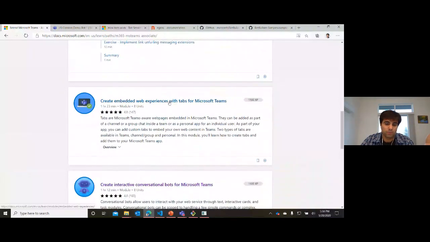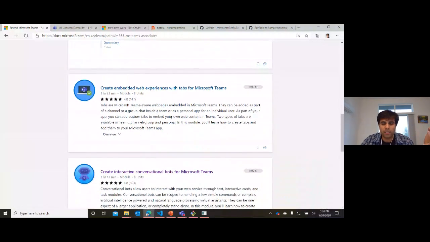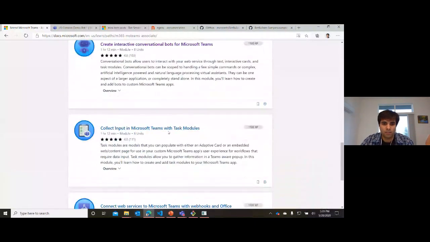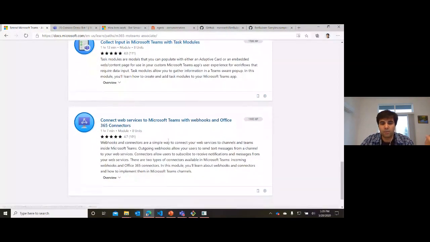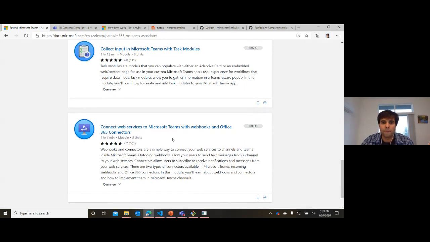Then you can also learn to create embedded web experiences with tabs within Teams. We've briefly looked at what tabs were. Then you can look at task modules, so task modules for input collection and validation. Then lastly, if you're familiar with incoming webhooks and connectors, we didn't really go into a lot of detail over there, but if you want to get something simple and up and running quick, then an incoming webhook and a connector might be the right solution for you. So this module might be a good one to get started on.